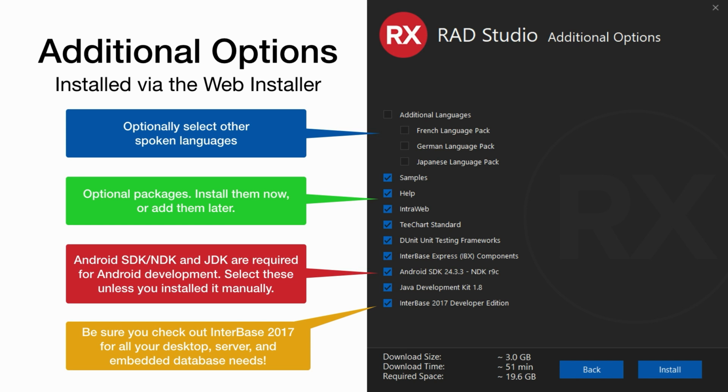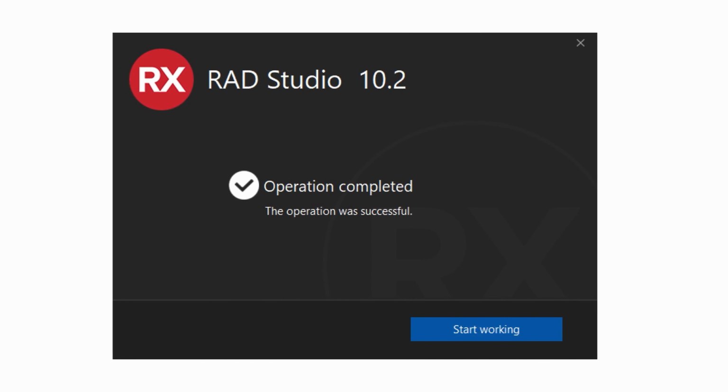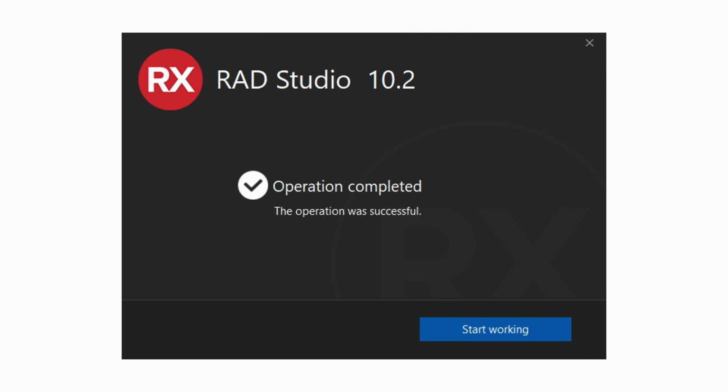And also, I'm just going to make a shout out here. If you're not familiar with InterBase, definitely check it out. 2017 was a big update for it, and it's a great way to install an embeddable database in your mobile applications on Android or iOS. After that, you'll be presented with the Operations Completed Successfully screen.